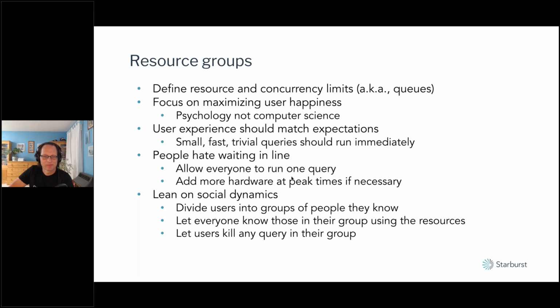Also give them the rights to kill each other's queries. Like, they'll work it out. And when they come to you and they're like, oh, why can't I run queries? You're like, oh, Bob in your group is running a really huge query. Oh, well, can you kill that? No, but here, let me show you how you can kill that.